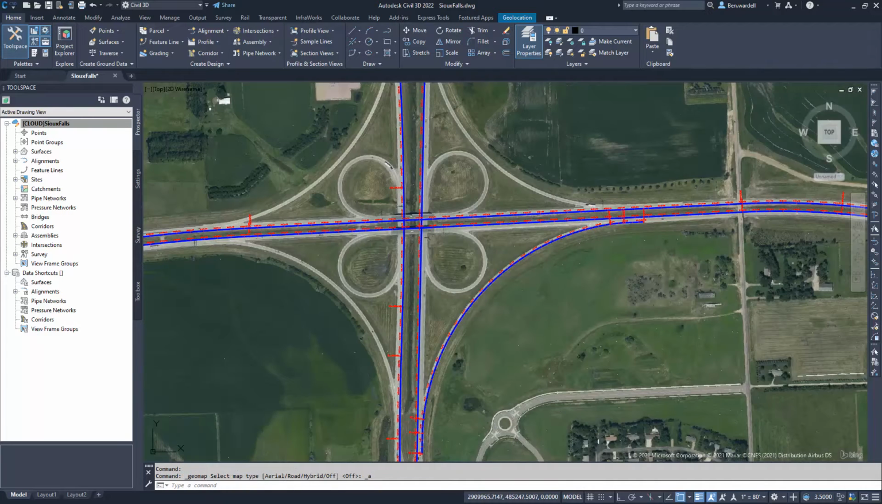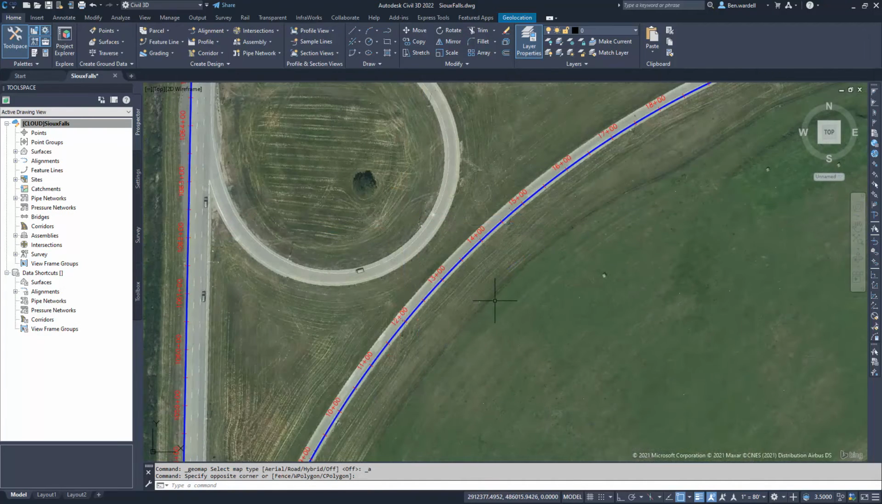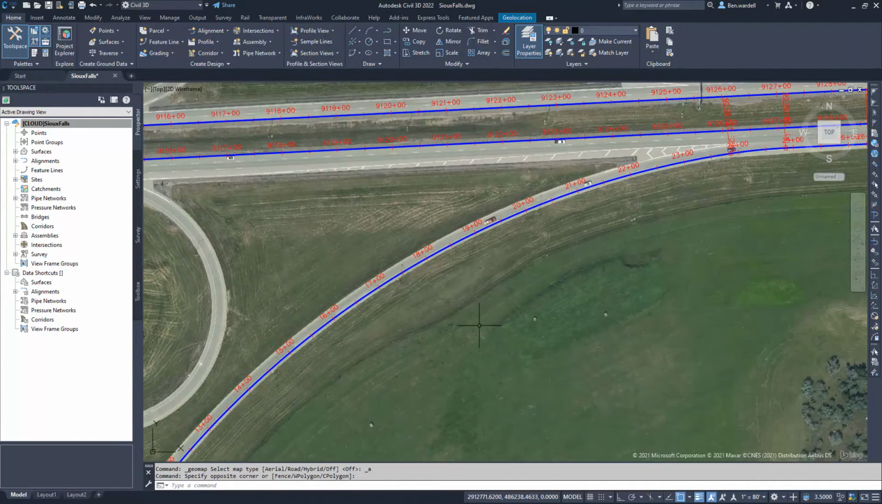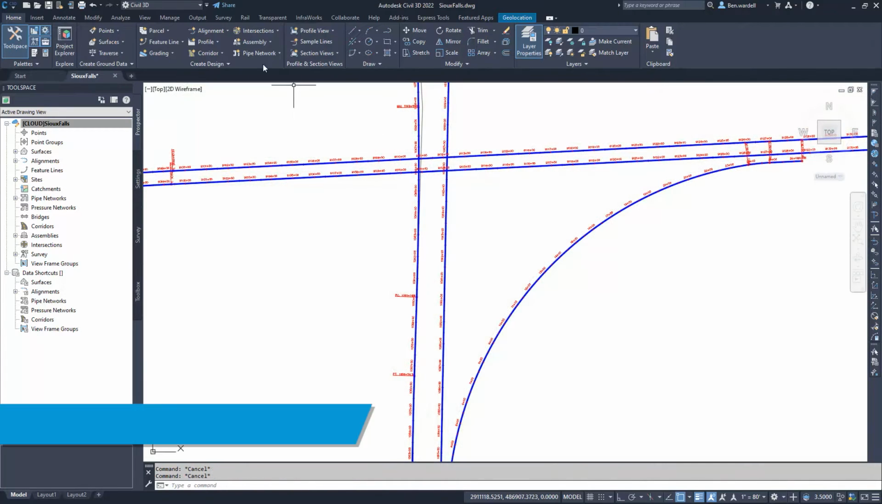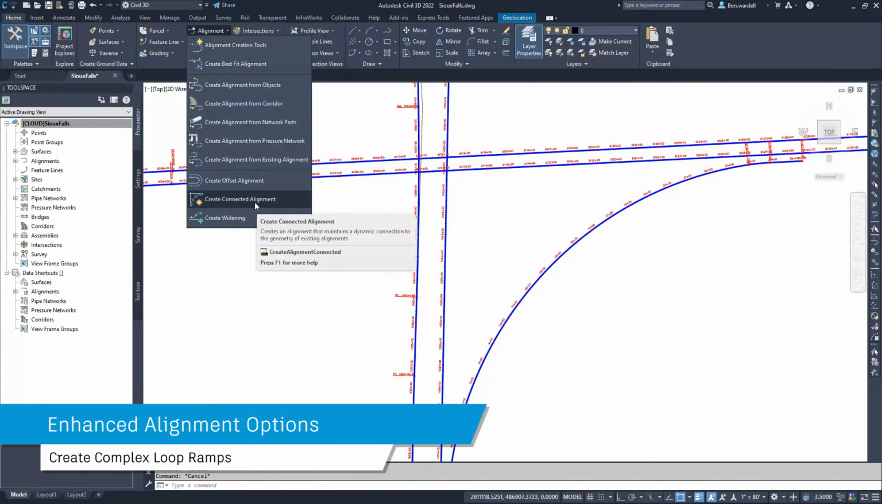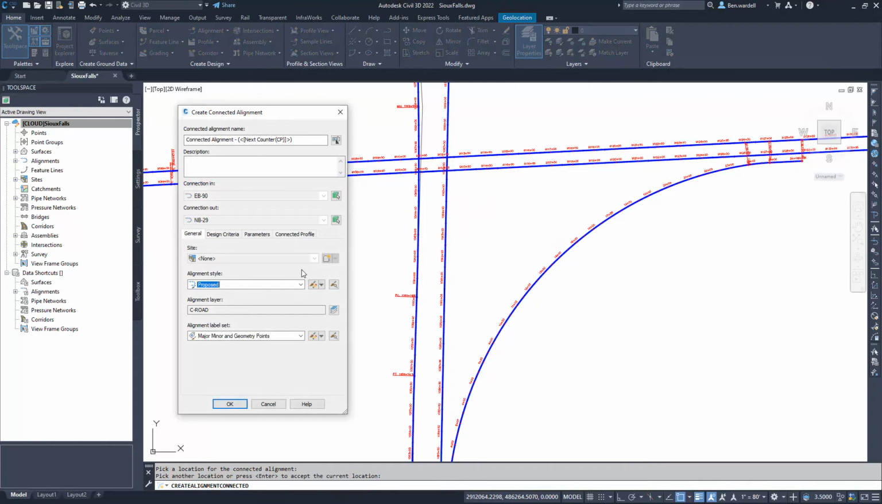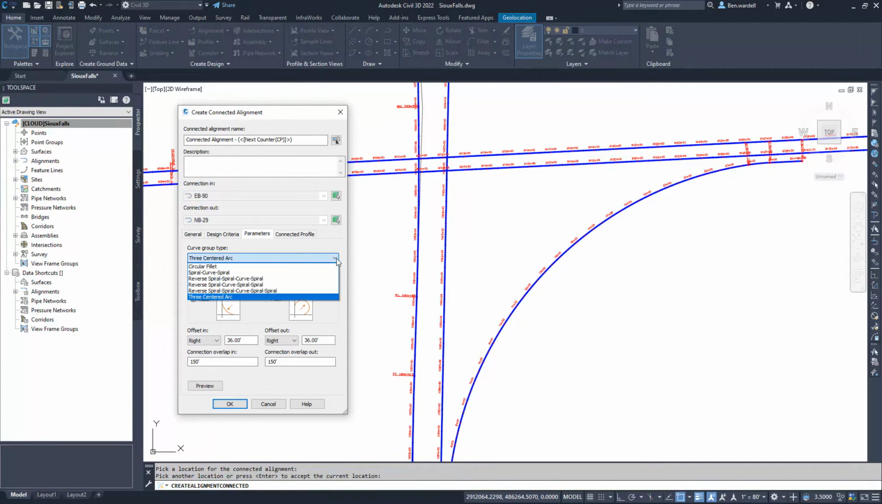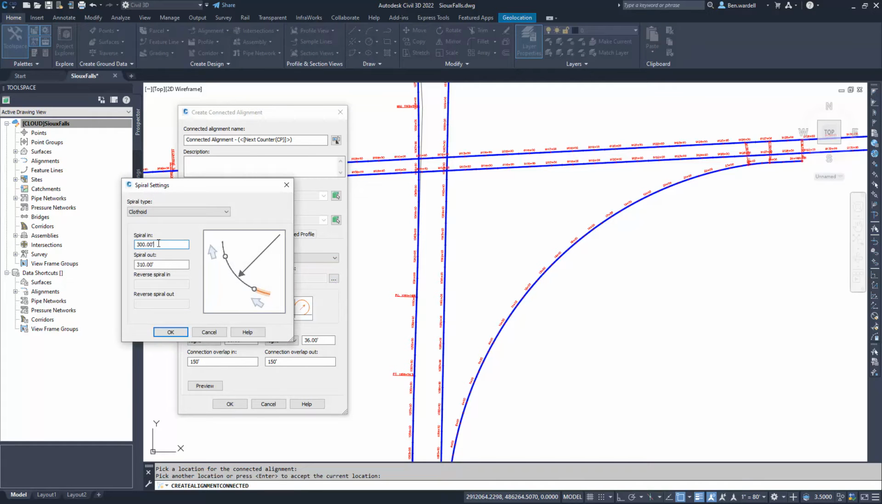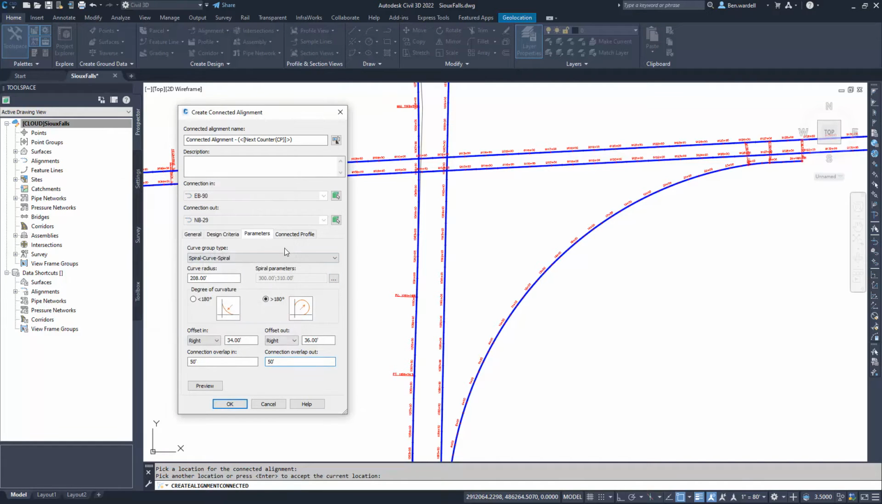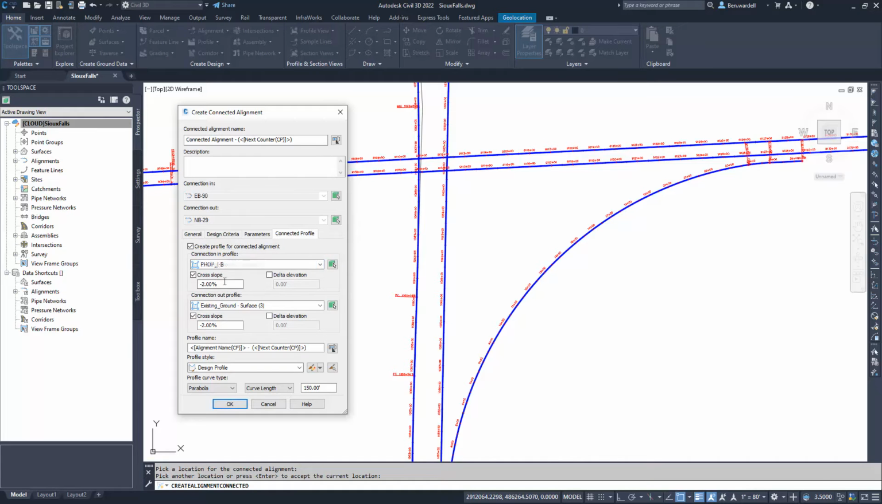Civil 3D will then generate the alignment based on the input parameters. You can also create loop ramp alignments with the same function. With the spiral curve spiral option, you can create alignments that are greater than 180 degrees. There are several spiral types to choose from. You can also match the profile of the crossing alignments based on the offset cross slope.